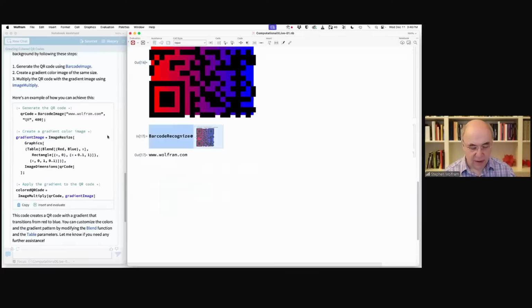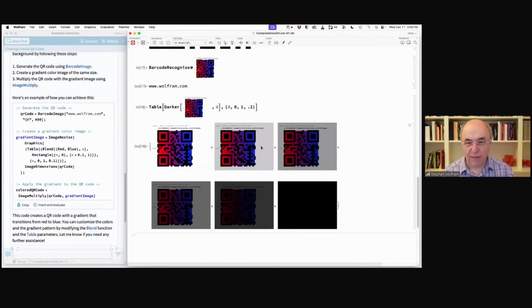Well, I'm sure if I make this dark enough, we can make it fail. Let's just go ahead and take this, and I say barcode recognize of that. But now, let's progressively darken that image. Here, let's not put the barcode recognize on there. Let's take this image, darker D. I could ask the notebook assistant to do it, but I know exactly what to do myself here, so I can save it the trouble. So there, we're making progressively darker images.